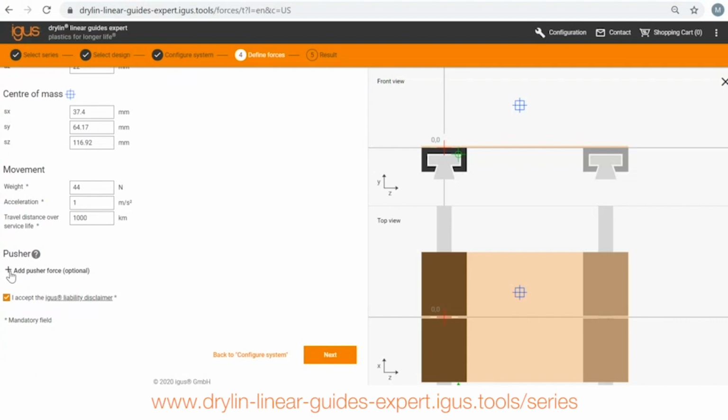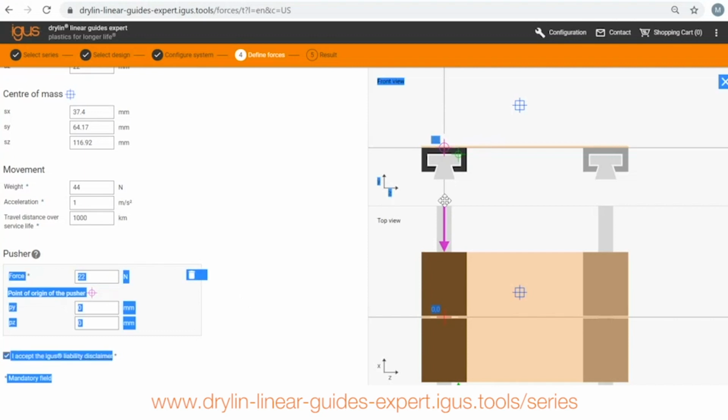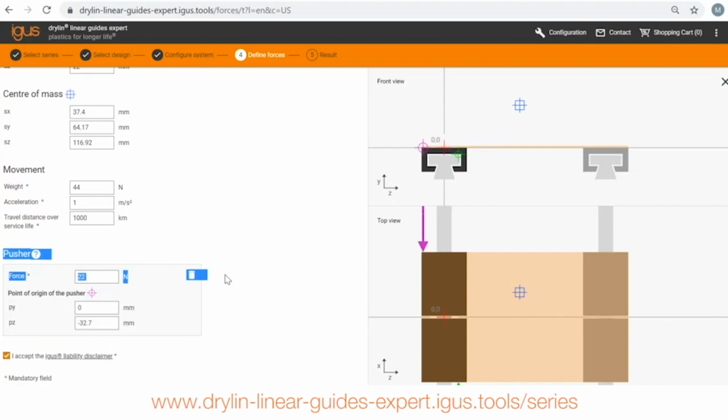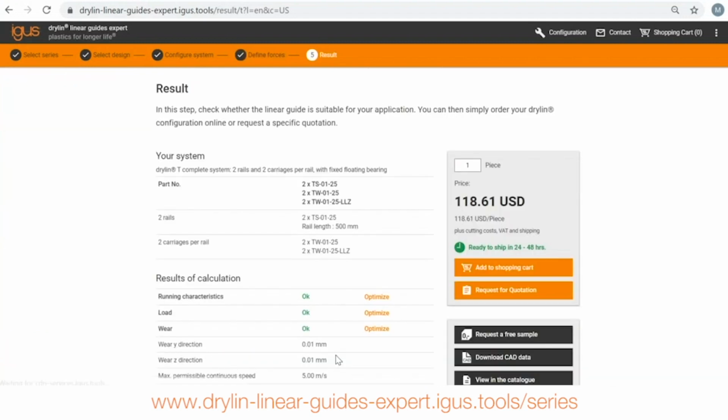If there is an axial load into the system, I can put that in here. So if you're pushing something and there's a load back through the bearings, I can add that load in here, and it will give me a purple pusher force here, which I can relocate. For today, I'm not going to do that. I'll click next. I get the application information.